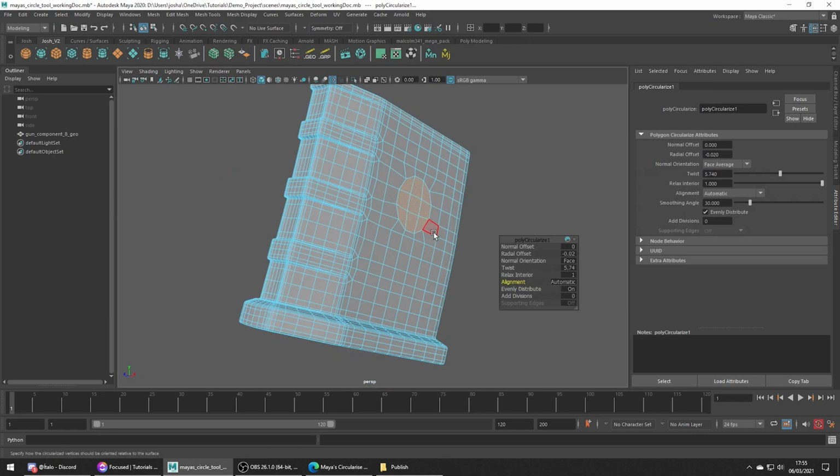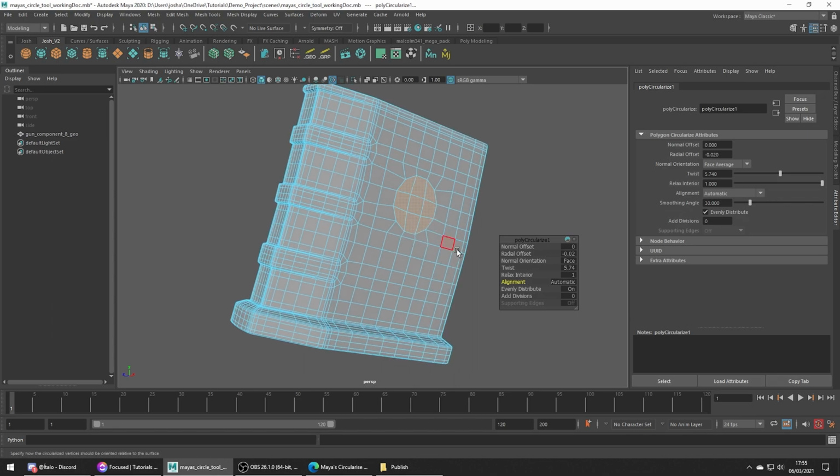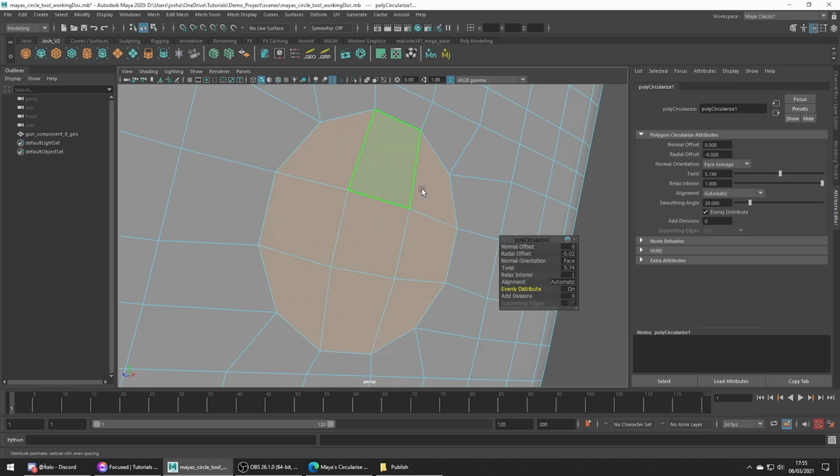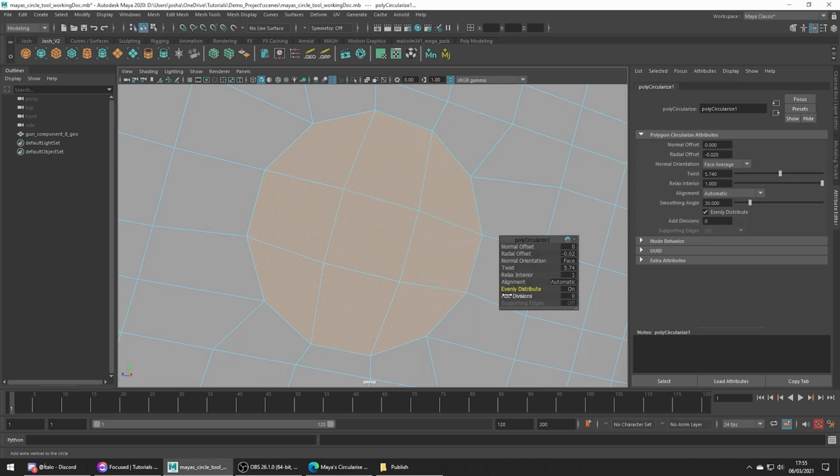Evenly Distributed basically just specifies whether or not our circularized vertices are evenly spaced along the circle circumference. Almost there. Add Divisions adds additional vertices at the circle's edge, which results in obviously a smoother circle.